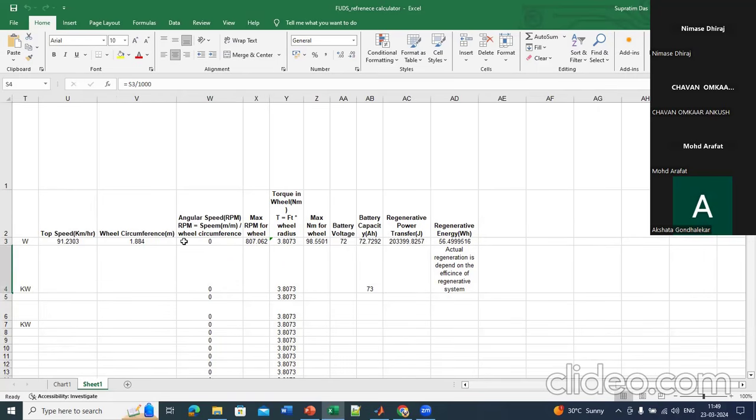Now to calculate RPM, you should calculate the wheel circumference. Now wheel is a circular body, right? You know the wheel radius, which is 0.3 meter. If you want to calculate wheel circumference, the formula is 2 into pi into r. So you are calculating the wheel circumference as around 1.884 meter.